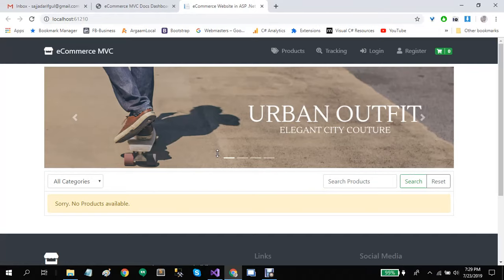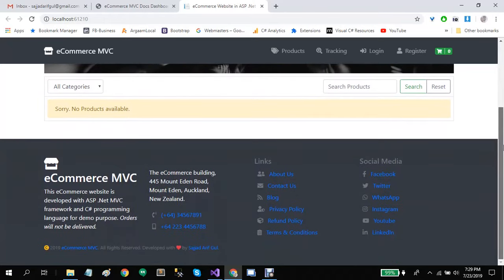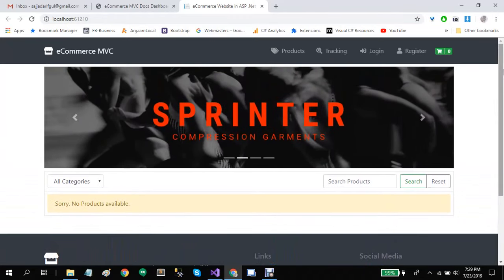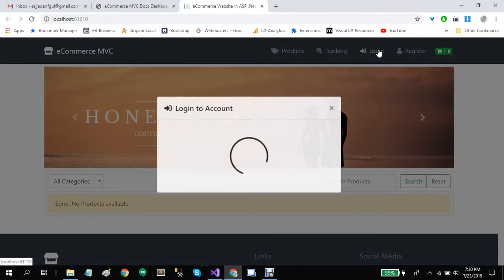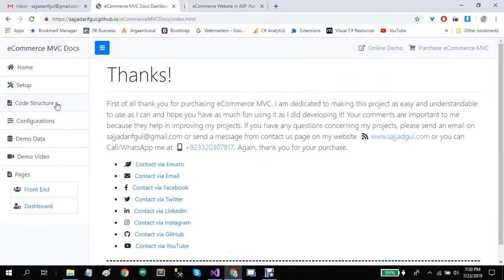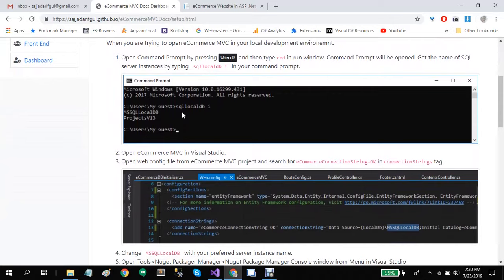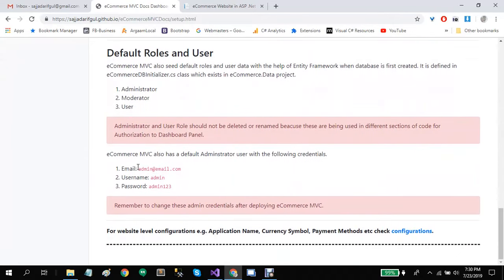Okay, so now eCommerce MVC is completely set up and you can explore it, all the database and all the other dashboard is completely created. You can even log in using the administrative account. The detail for that is mentioned in the documentation. Go to the setup page. Here you can find all the information and the admin credentials.